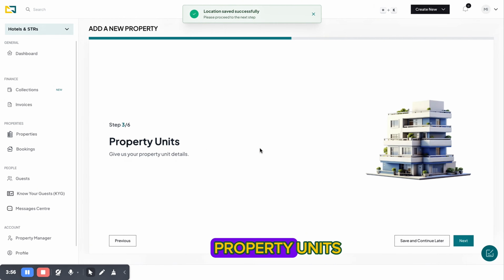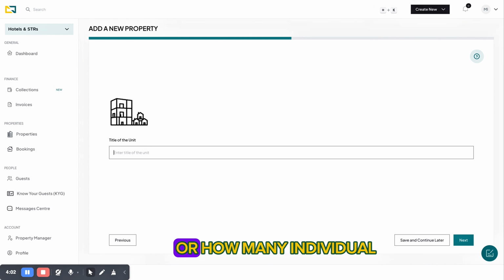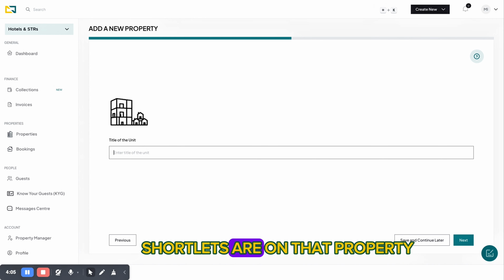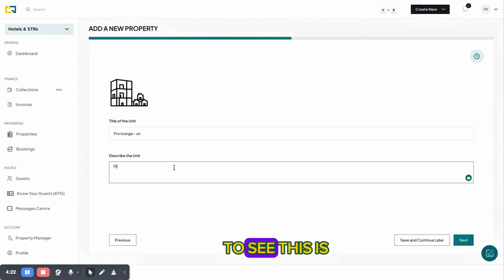Now the next is property units. Property units is telling you exactly how many rooms or how many individual shortlets are on that property. So we're going to say that we have one, which is Pro Lounge 1. Okay, so we're going to call it Pro Lounge 1. And then we're going to say this is the 3-bedroom suitable for a family of 3 to 6.